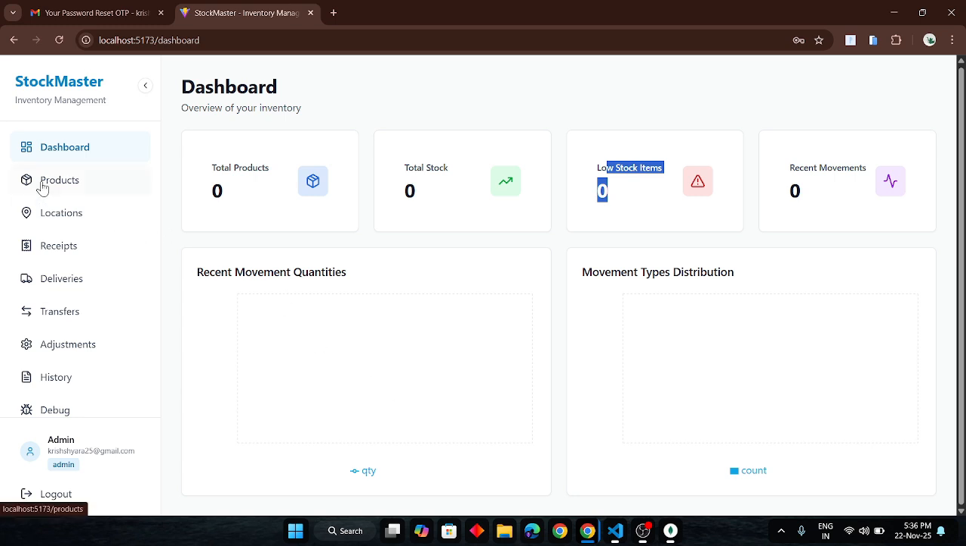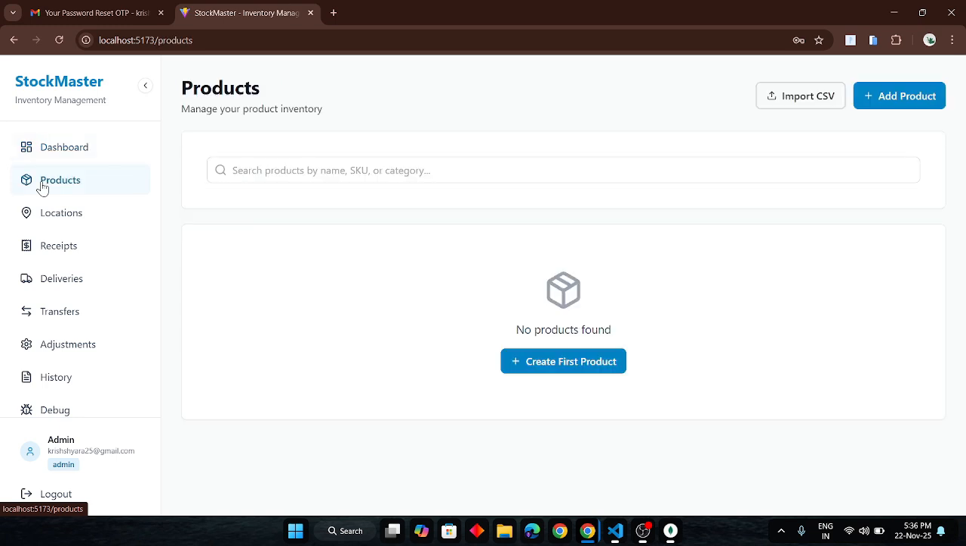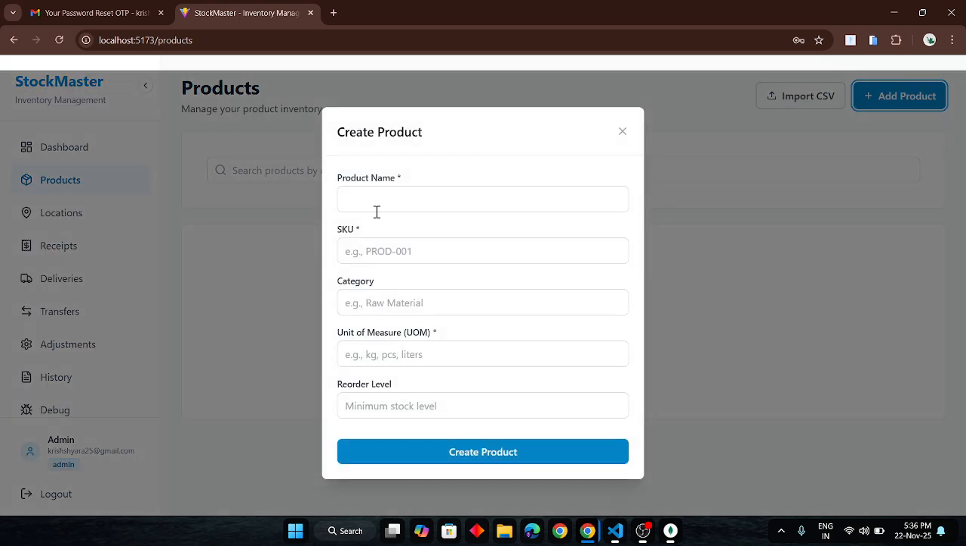So let's explore. First we create one product. You can see for now there is no product. There are two ways to create a product. We can add the product manually, and if we have any Excel sheet, we can also import through that. So first we add the product manually. Let's assume we add a phone. Assume that ours is an electronic shop.